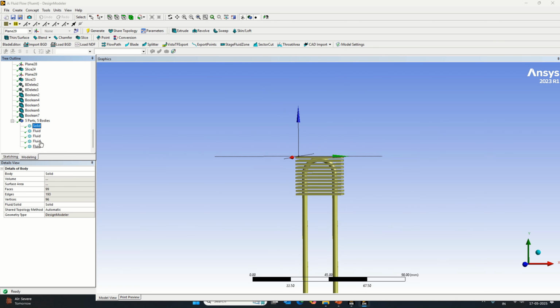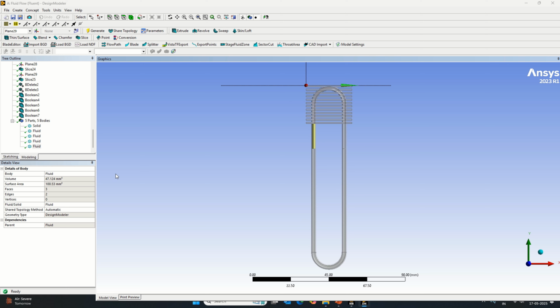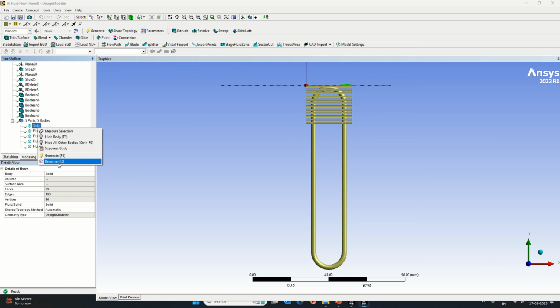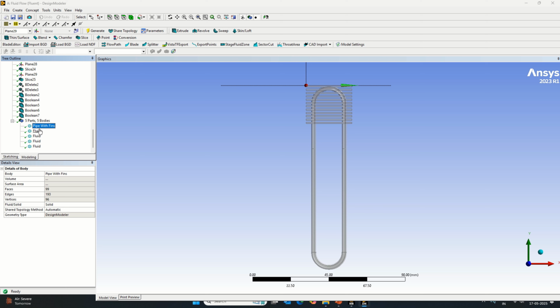So we are left with only two things. This is the solid part, then we have the fluid which is present inside. This is the fluid which is present inside, this is the fluid which is present inside, and this is the fluid which is present inside. So we'll define this with respective names so that it will be easy for us to specify the things. So I will specify this as a copper, or I will say pipe with fins. I will specify this as a pipe with fins.